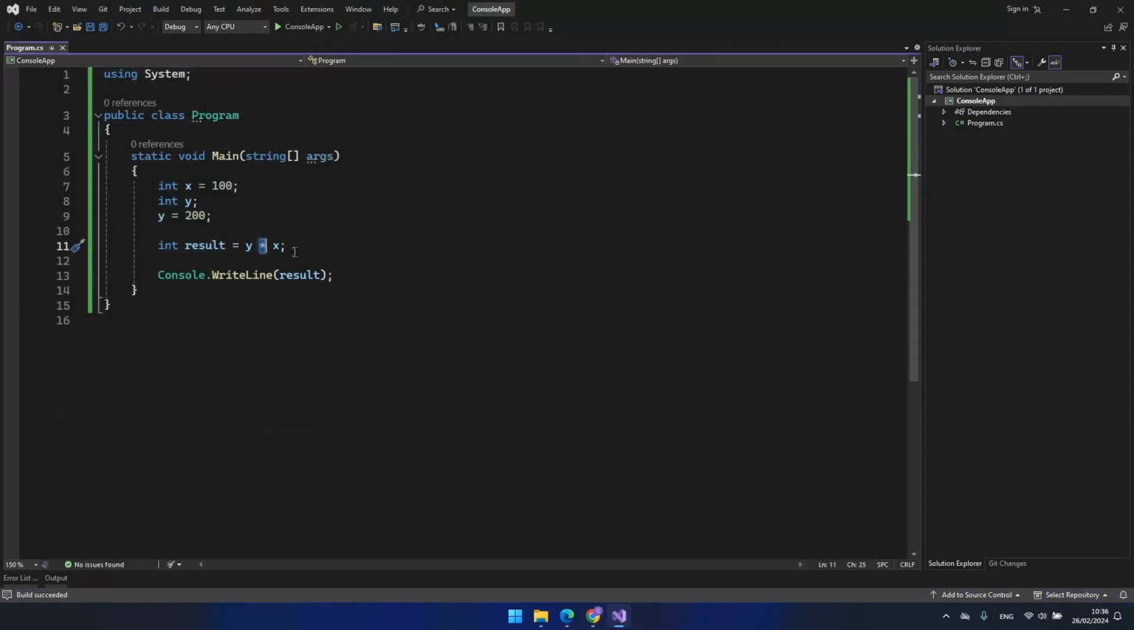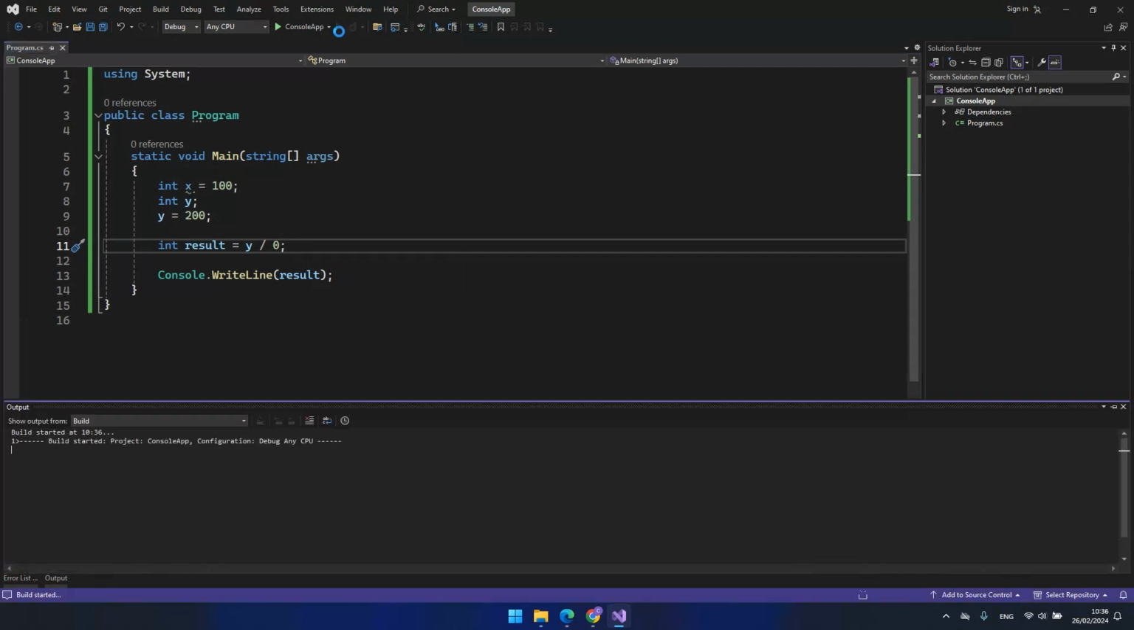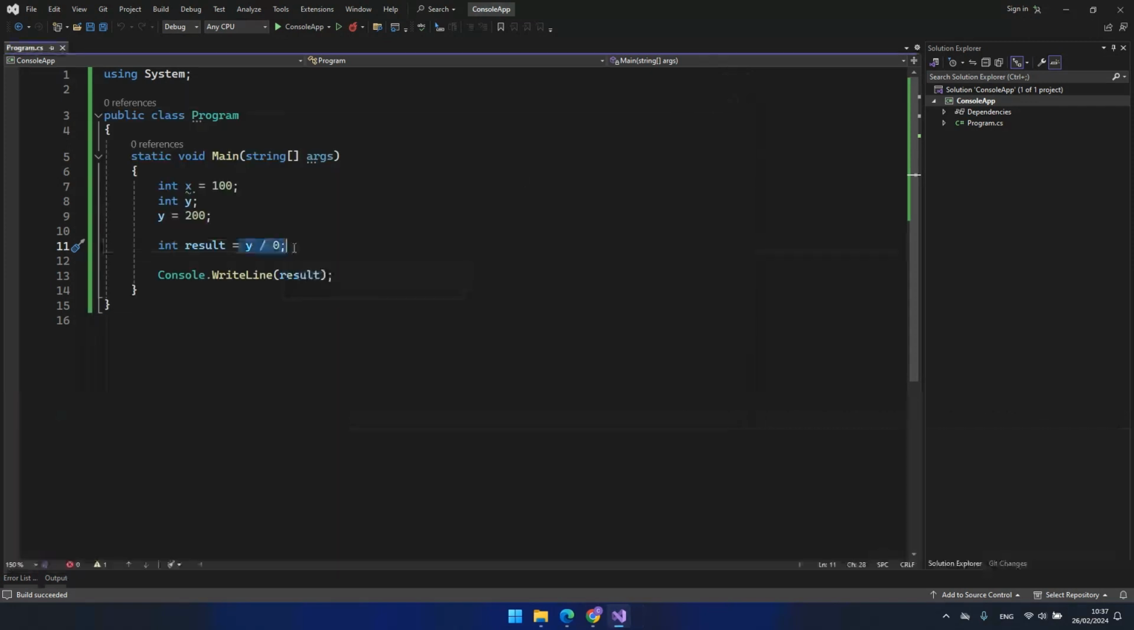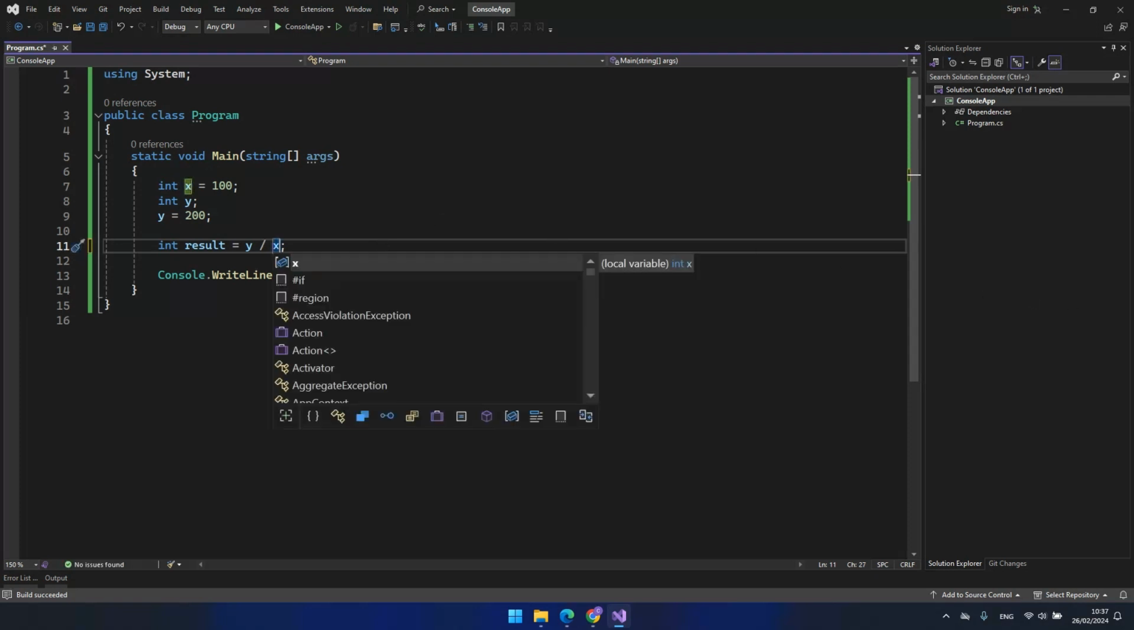And the thing is, for division, we should be careful not to divide by 0. Because if we divide by 0, our application will contain an error and throw an exception, and it does not run successfully. So if I run it, you see that it says unhandled exception, System.DivideByZeroException. You attempted to divide by 0. This means that your computer cannot do this division, and your program will break from this point. So you have to make sure you're not dividing by 0. So these are the basic operations.